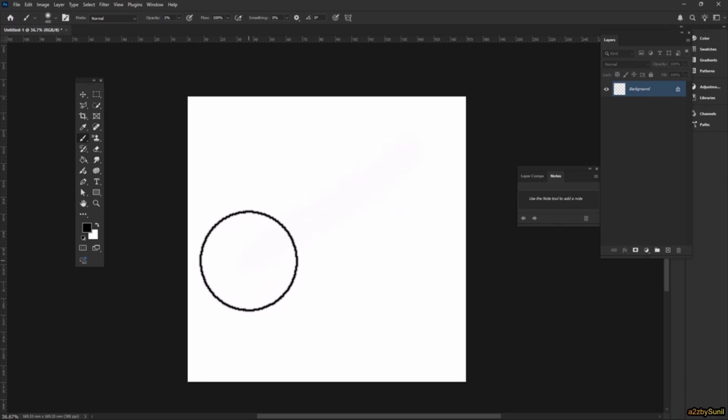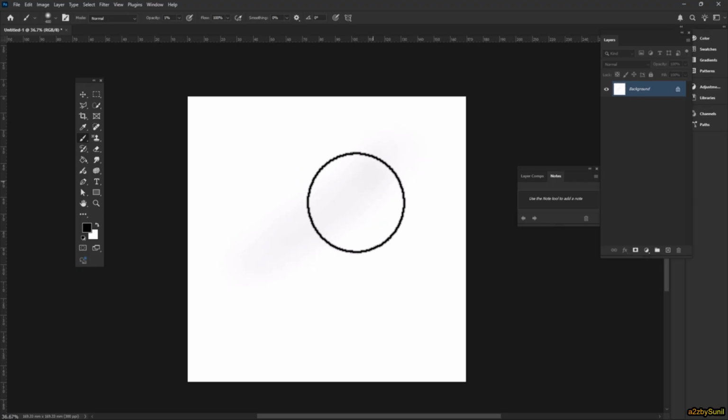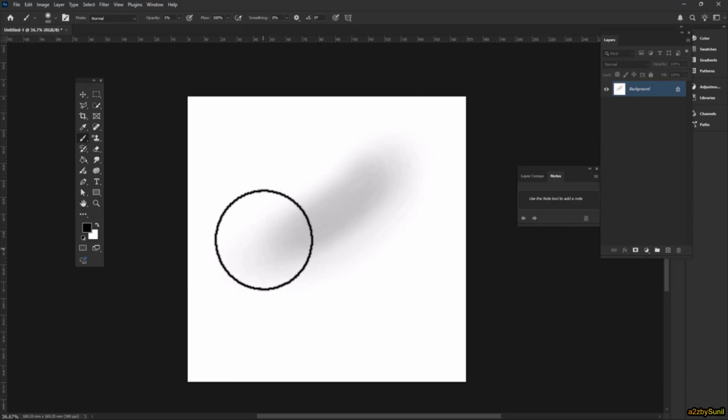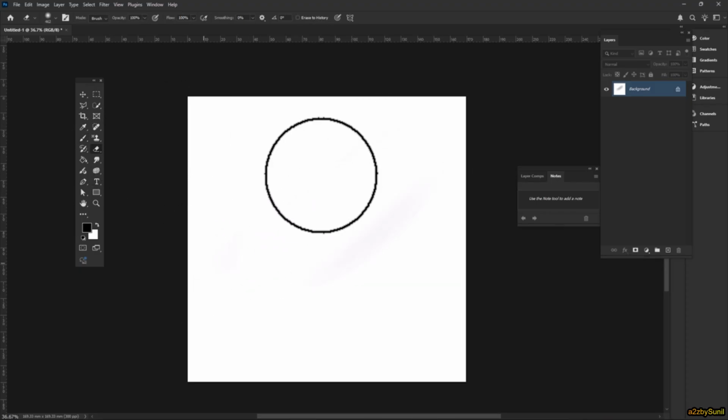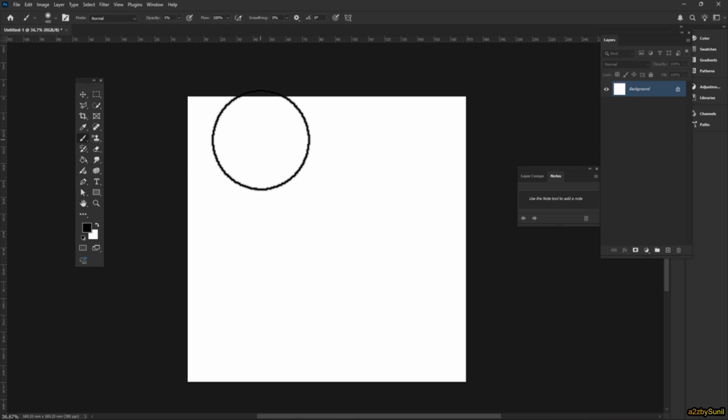One click, second click, third click, and click, and now you can see a little bit darker. This technique is very important to create digital drawing or matte painting. Okay, let's erase this color again. Let's go to another part of the brush tool.